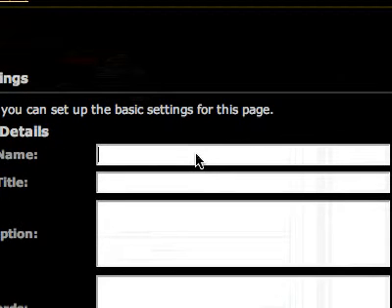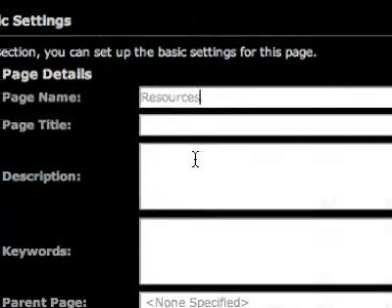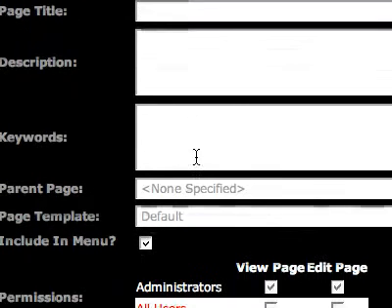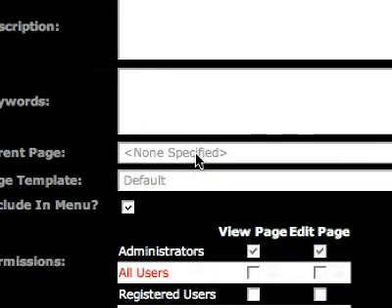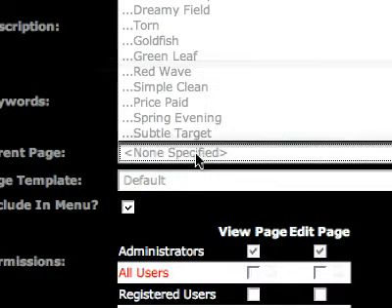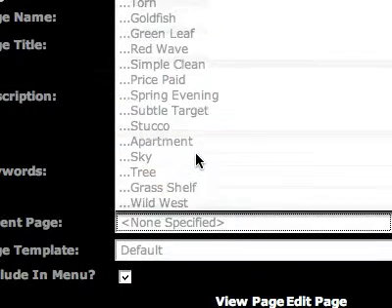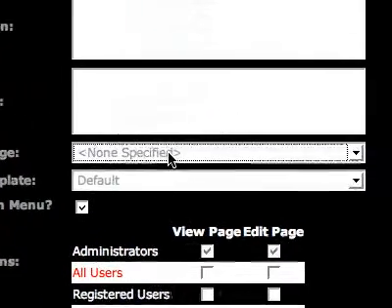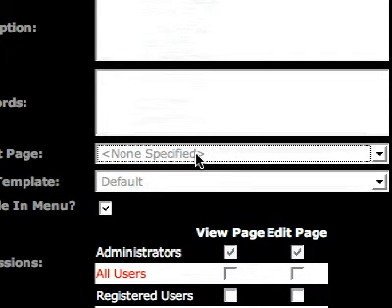a name. So in this case, let's call it Resources. And we don't need to give it a title, a description, or keywords, but you can if you want. Again, those are for search engines. If we wanted it to be a sub-page of one of our other pages, we could choose the other pages from this list. In this case, we want it to be a top nav page, so we'll leave it at none specified.